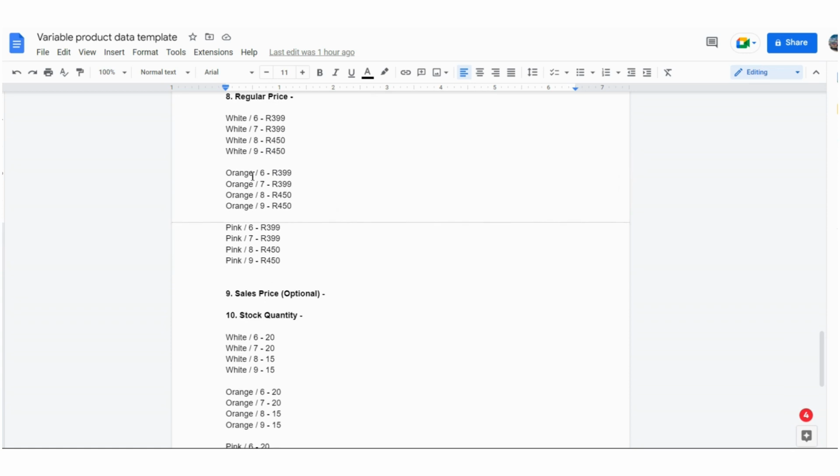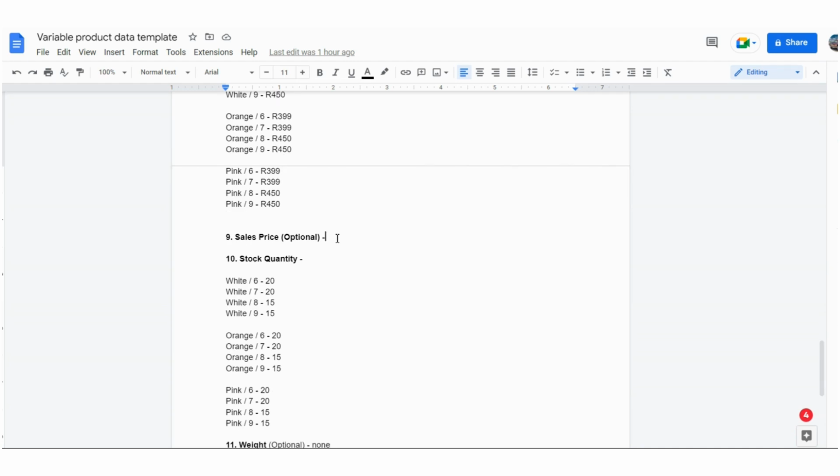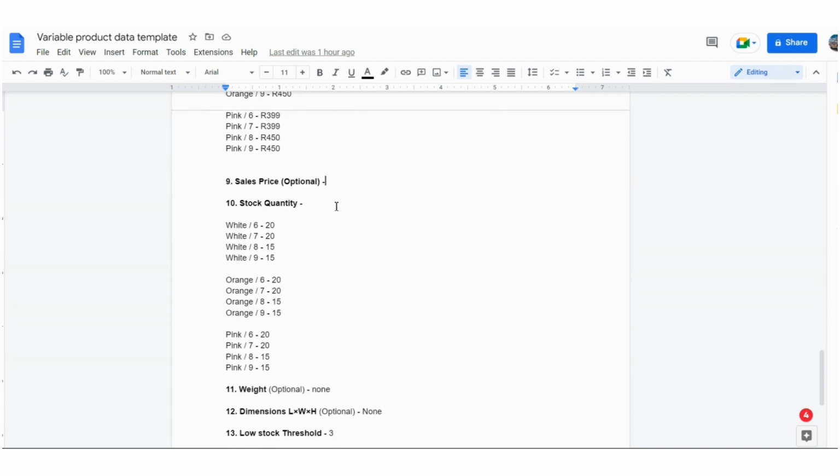And you're going to do the same with the orange shoes and also the pink shoes. And here you can see we have a total of 12 variations. Now for this example, we are not going to use a sales price. We're just going to keep it as a regular price.